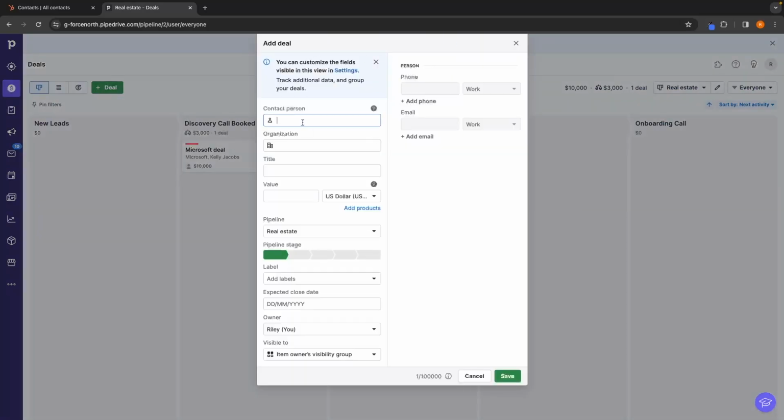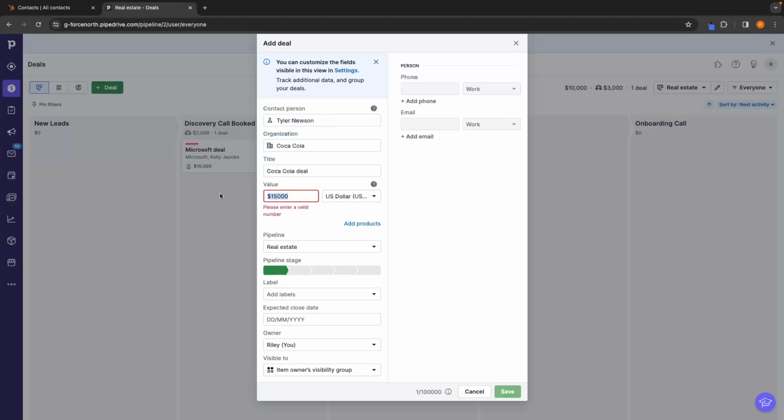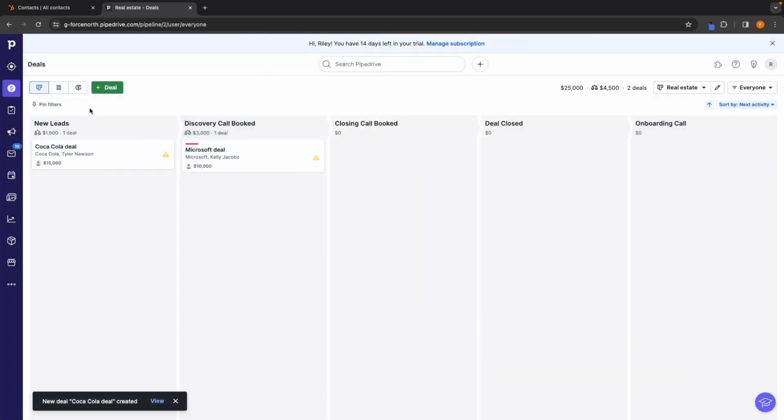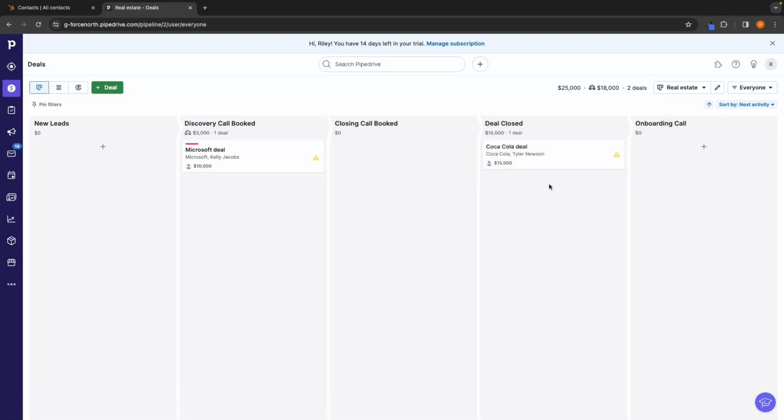So I can go for the contact person and what was the guy's name? I think it was Tyler. Is that right? There we go, Tyler Newson for Coca-Cola. Enter in the deal value, let's say $15,000. Whoopsie, 15,000. It's already set to dollars right there. And then once again, phone number, email, all of that good stuff. We can add them to the pipeline right here. And then as the deal progresses, we can move these all along and stay really up to date with the entire pipeline and see where every different lead and potential client is in the sales pipeline.